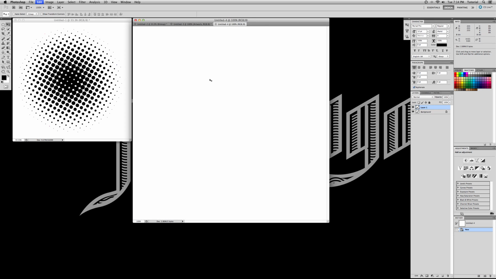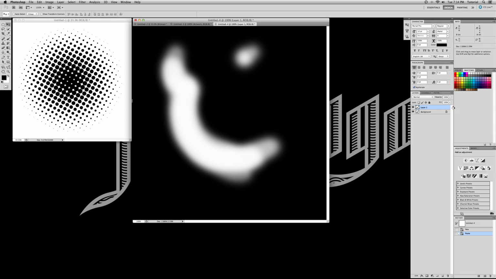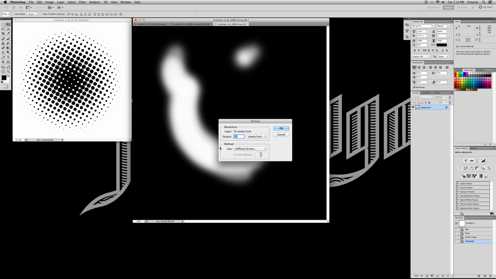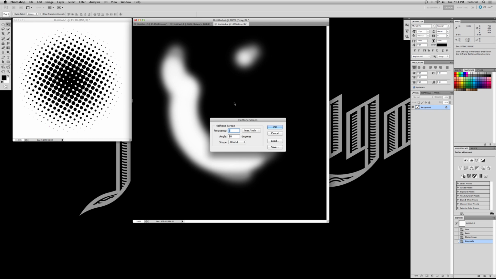Create a new document, paste in your layer that you just cut, flatten it, and reduce it down to grayscale, and then bitmap. Like I said, you want to leave this at default because if you change this, the artwork is going to resize, and it's going to be problematic when you bring this back into your work document. So leave it at default. Halftone screen is important. This is where you can select your different shapes.